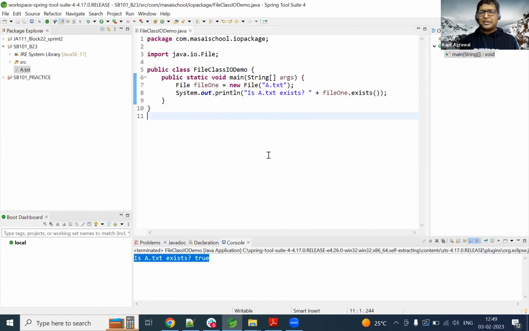Yes, it is. That's great. It always checks with reference to the root folder of your project, not your package. Okay, so one thing is done.